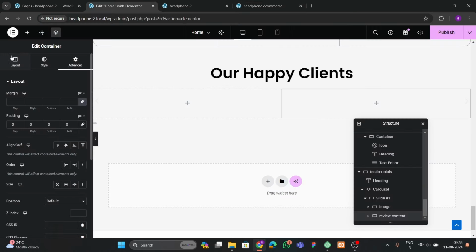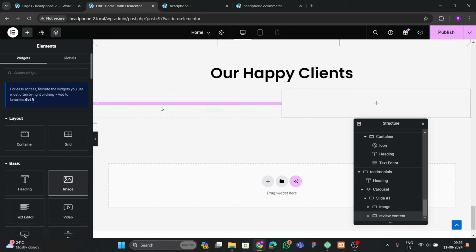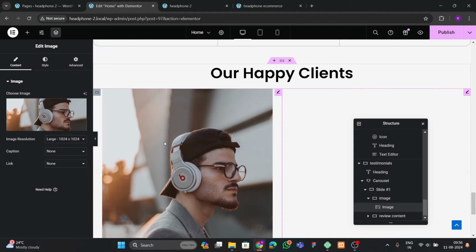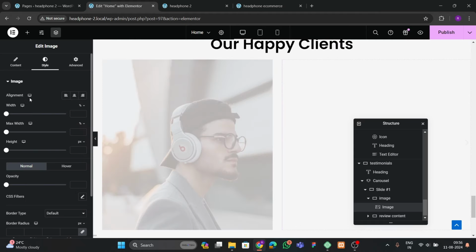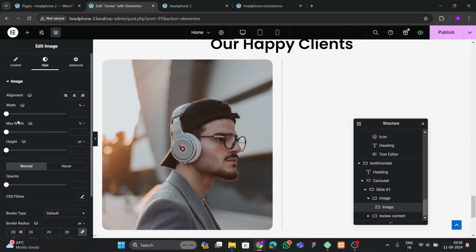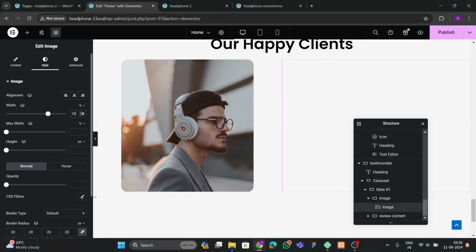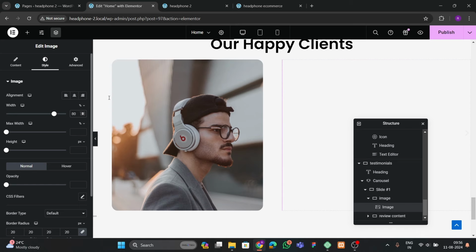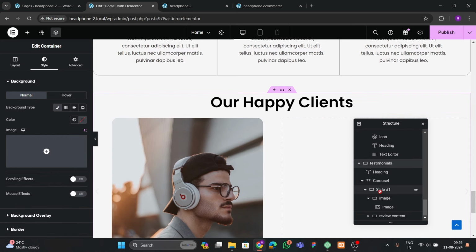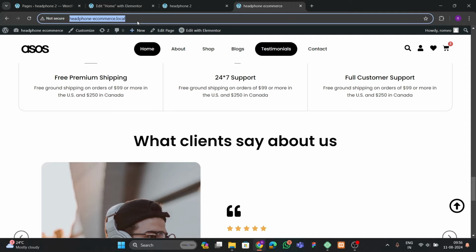Now we have to add an image here. So let's drag and drop an image, and let's choose the image from the backend. So let me choose this image. Okay, and then we have to add a border radius to this image also, and let's make this image 70% or 80% in size. Okay, so this is the testimonial.